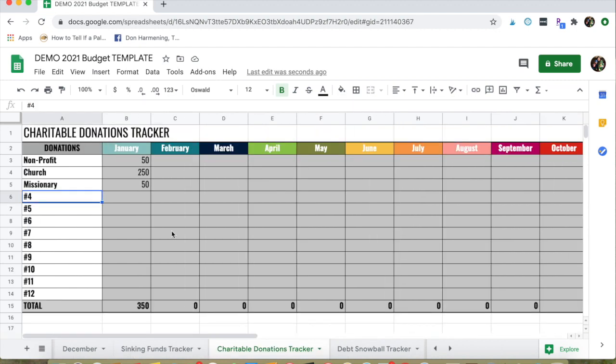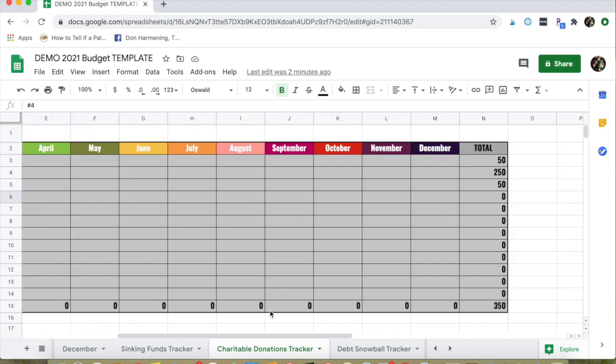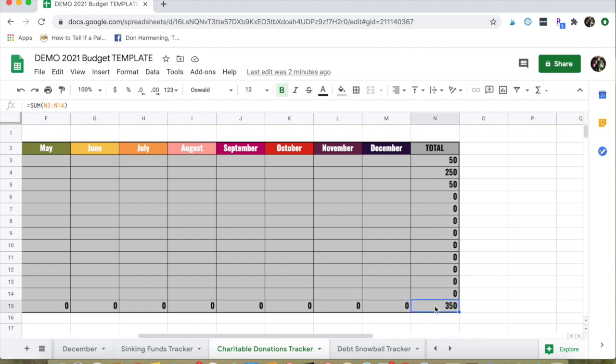So then this is your charitable donations tracker. This obviously you can type in here the different charities that you give to. This is the total amount that you have given in the month of January and for every single month. And then if you scroll over, this will give you an overall total for the entire year. This is really important for our taxes so that we can write off our charitable donations. So that will be really helpful.